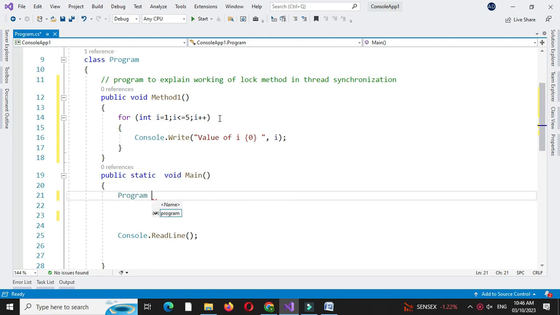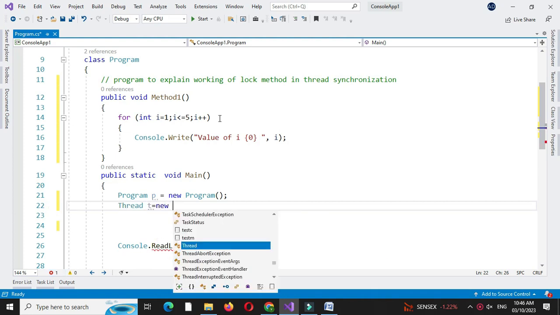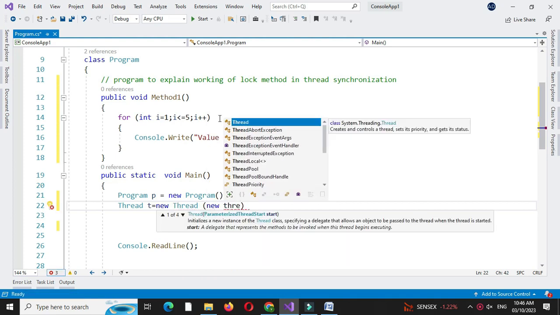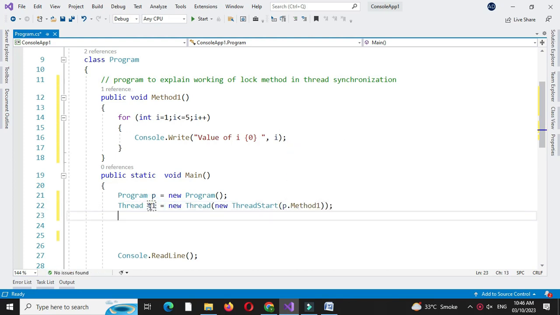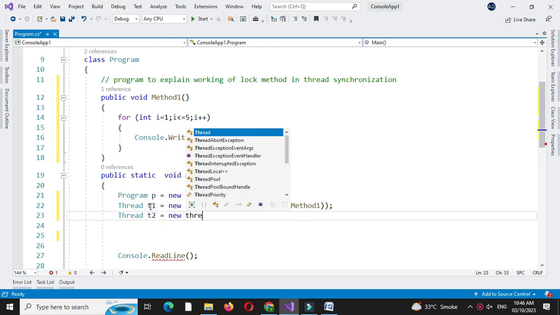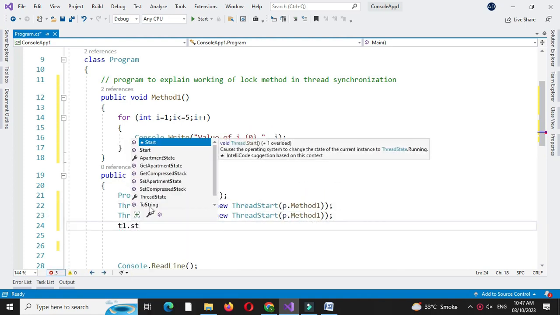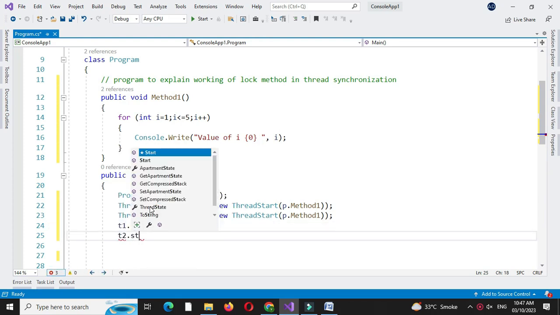Then in the main method we will create an object of our class, and we will create an object for the Thread class. So Thread t equal to new Thread, with new ThreadStart for p.method1. Here we will create the object as t1, and then we will create another object t2 for the same thread, and we will start t1 and t2. So t1.Start and t2.Start.